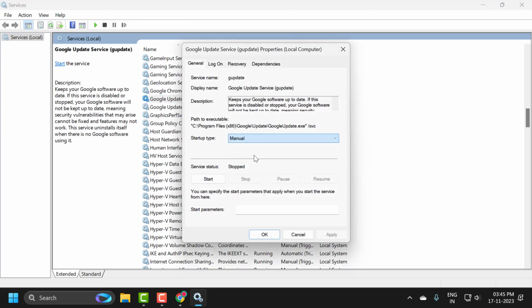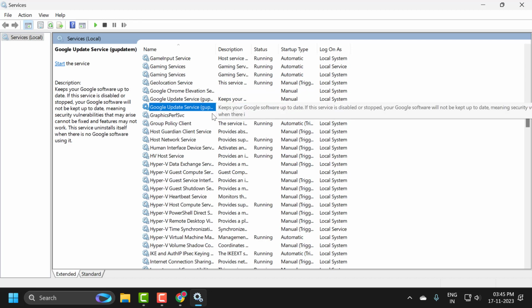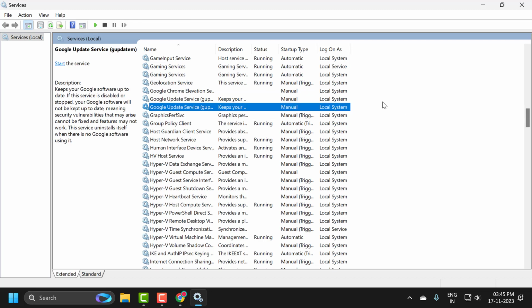Just need to set this to manual and do the same thing for all services listed over here, guys. Apply and OK to save changes. There are 3 Google services listed over here in my case. This way Chrome won't be able to update automatically.